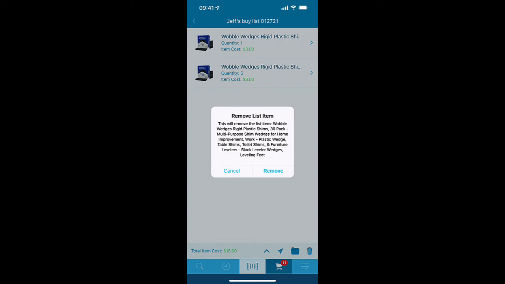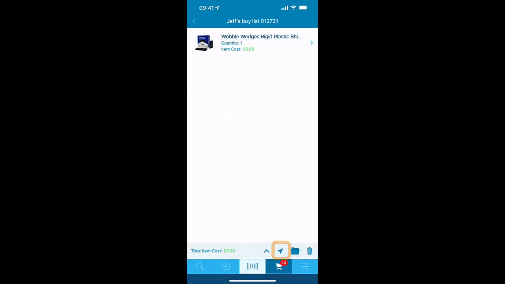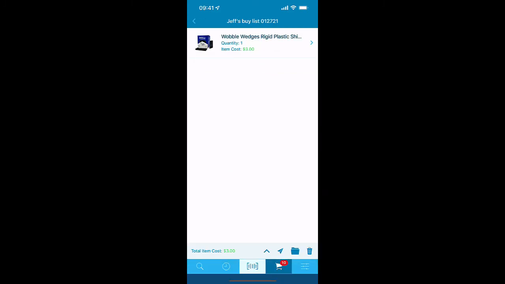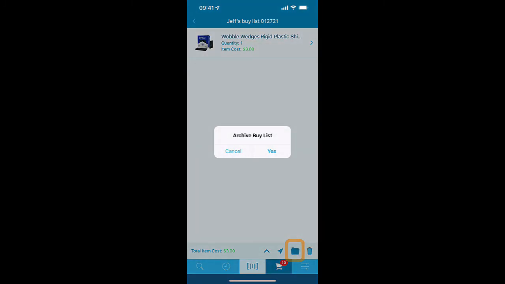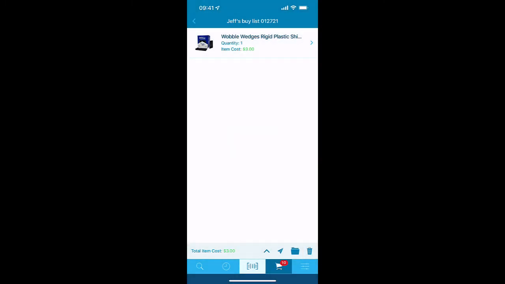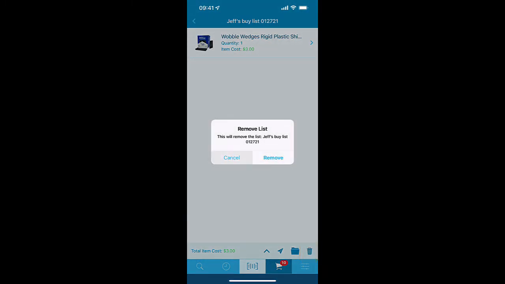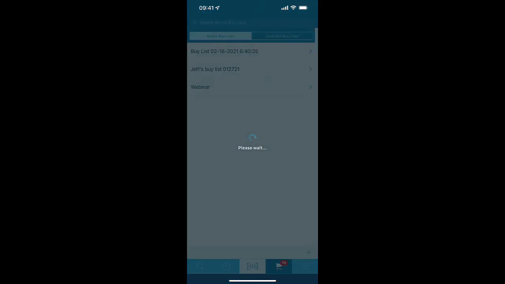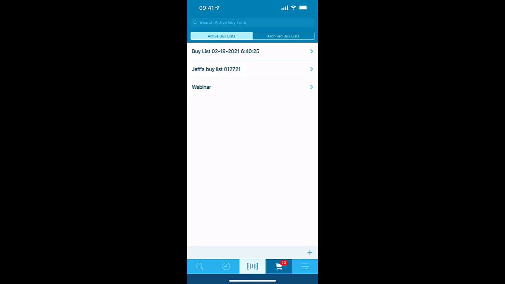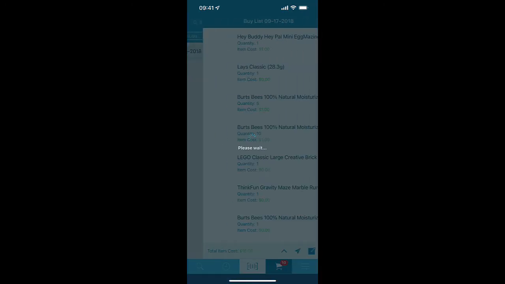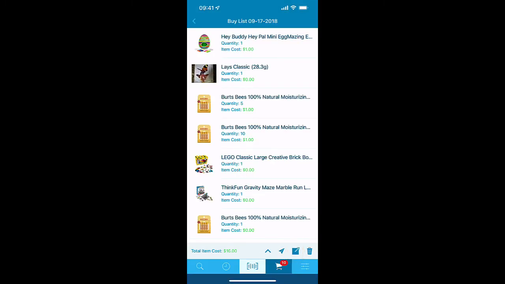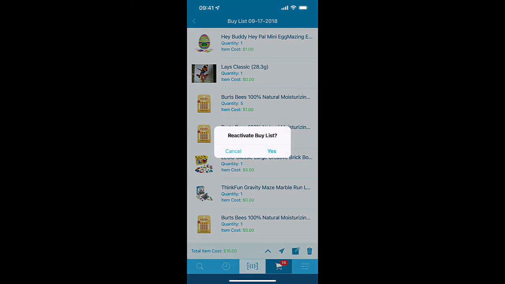Tap the paper airplane icon and you can email the buy list. If you want to add multiple destinations, just make sure to separate them with commas. Tap the file folder icon to archive the open buy list. And tapping the trash can icon will delete the buy list. Tap the Archived Buy List tab to display any buy list that you have archived. You will note most of the same icons as the active buy list page, except that the file folder icon is now a paper and arrow icon. Tapping this will make the current open archived buy list active again.